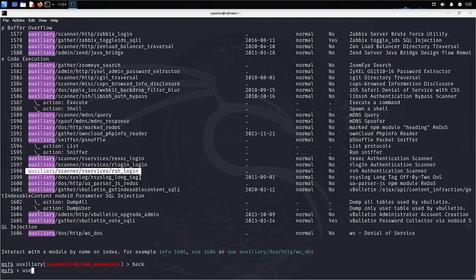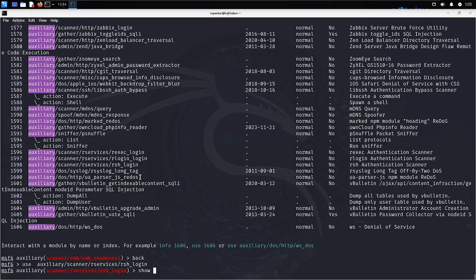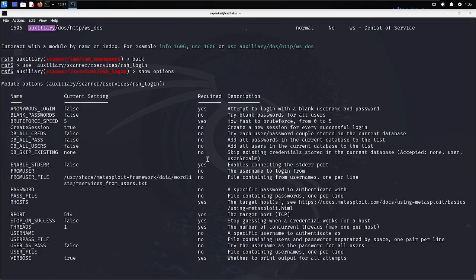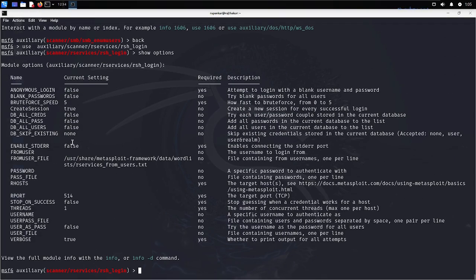Now I hope everyone understood how to use any of them. Again you will go for show options, and then all the options will be available for you, and you can set any of the enumerations and start with that. It even allows you to do a brute force attack. You can try anonymous login, like anonymous login sometimes available on an FTP server. If it allows, you will be able to log in.